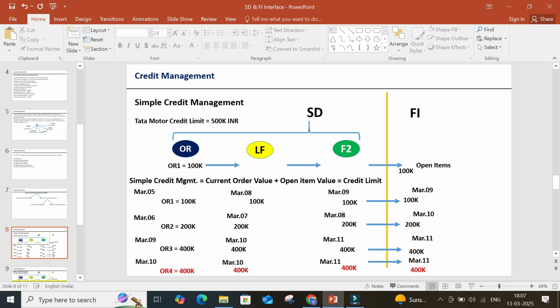So my question: whether this order is going to be blocked or not. Before order 1 of 200k on March 8, the sales document has been created and the invoice has been created. On March 10 only, the open item will be cleared. So before March 9 I am creating order number 3 for 400k. Then 400 plus 200, the total value is 600k. Our target is only 500k.